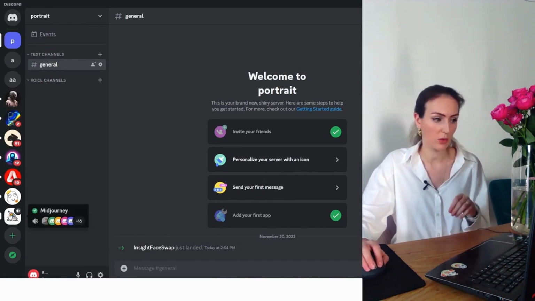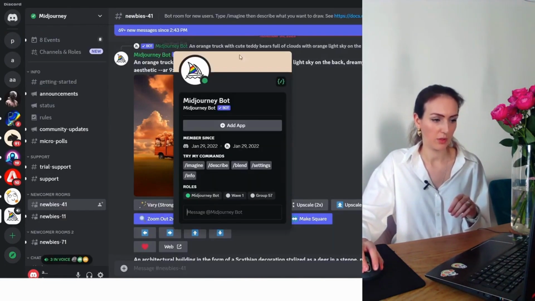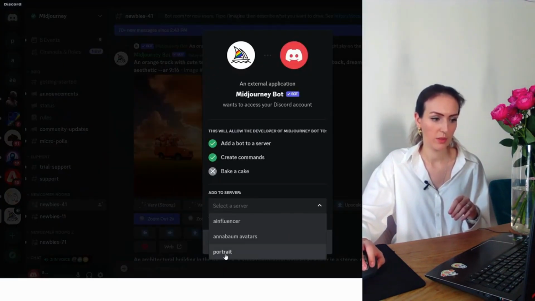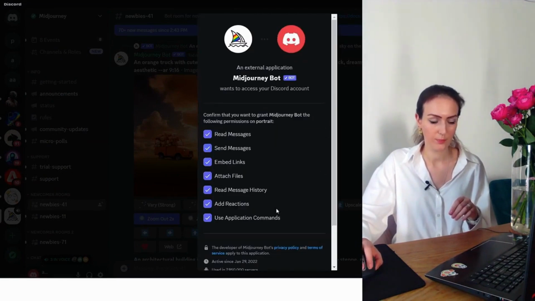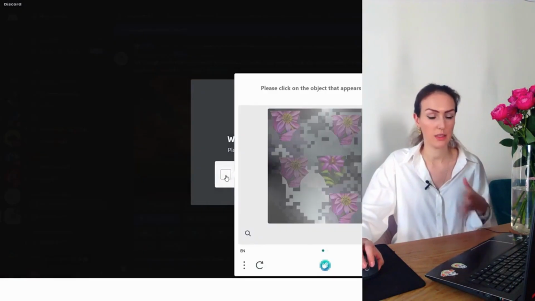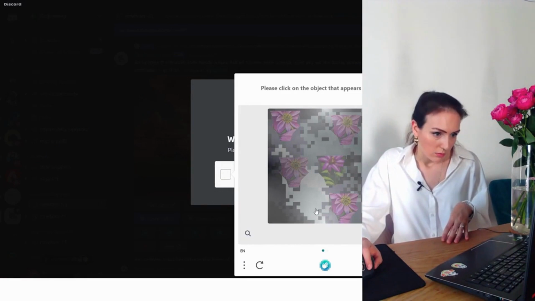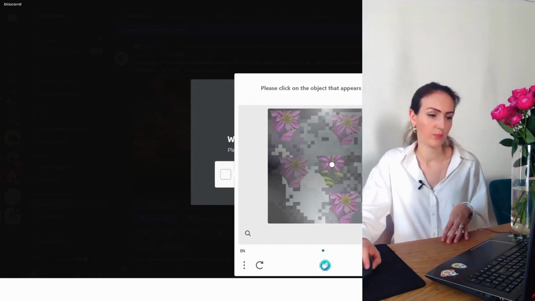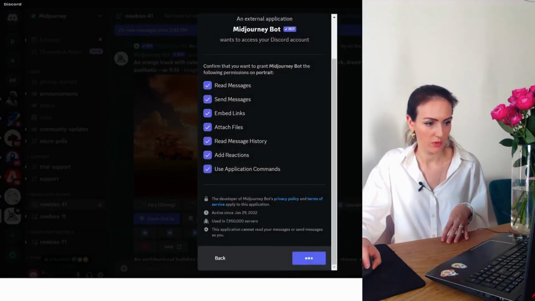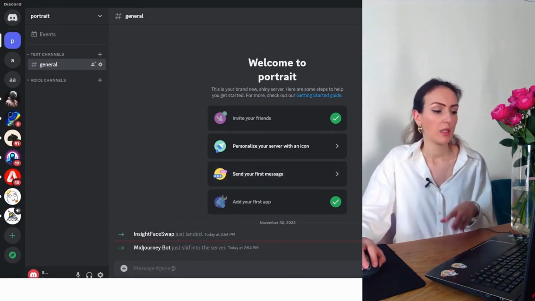Now we need to add Midjourney here as well. So we're going back to Midjourney. We click on the bot, add the app, add to server portrait, continue. We give it permission again. Yes, it asks every time, but it's better for you to remember. Yes. It doesn't believe me that I'm a person at all. All right, great. That's it. You're on a similar server.